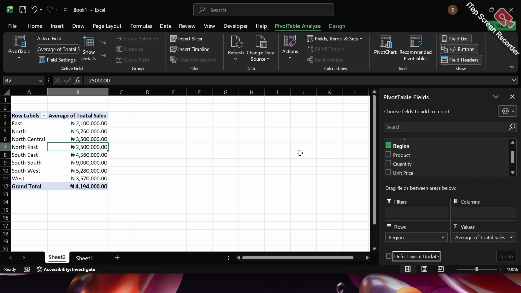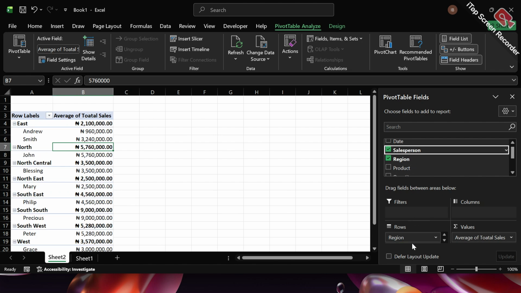So we'll still keep our region in the row. Now what we are going to do is drag the salesperson under the region. So we'll drag it below the region. Just put it under. I'll click and then drag, then you leave. All right.